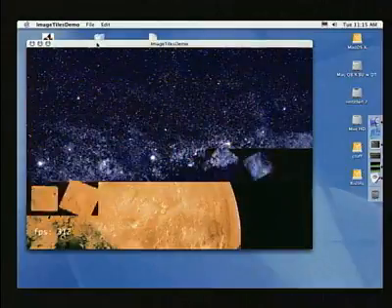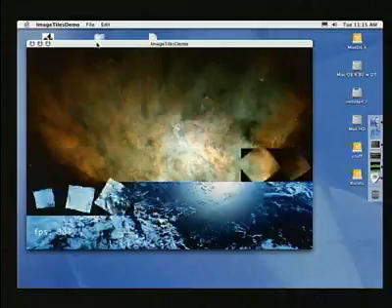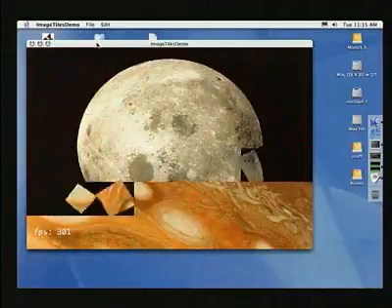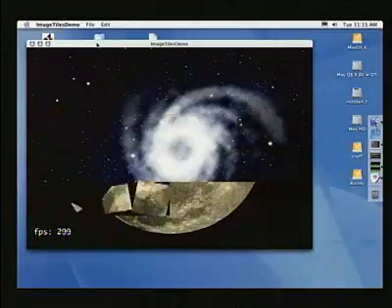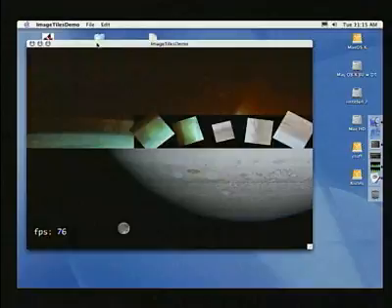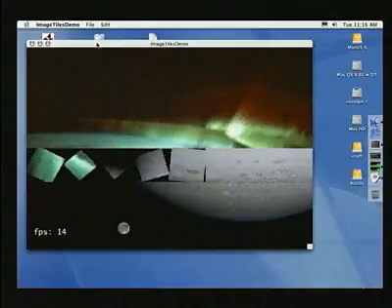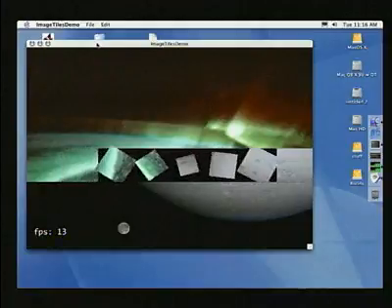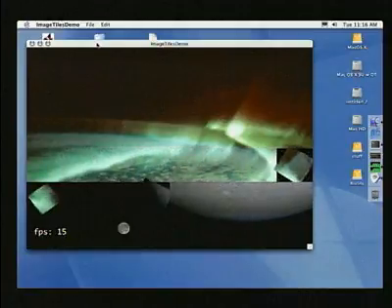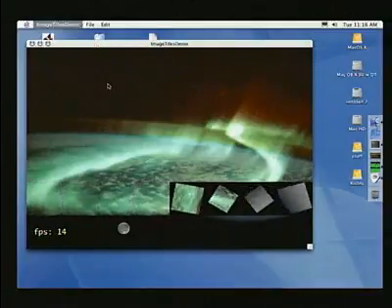And let's look at the frames per second rate. So we are getting around 300 frames per second. Now let me switch hardware acceleration off. This is with hardware acceleration off. Now it is Quartz that is doing all of the work. 14 frames per second. So this is a demo showing you the images.